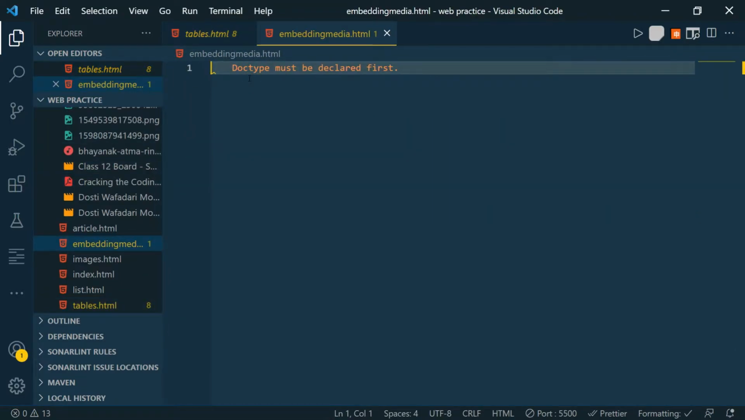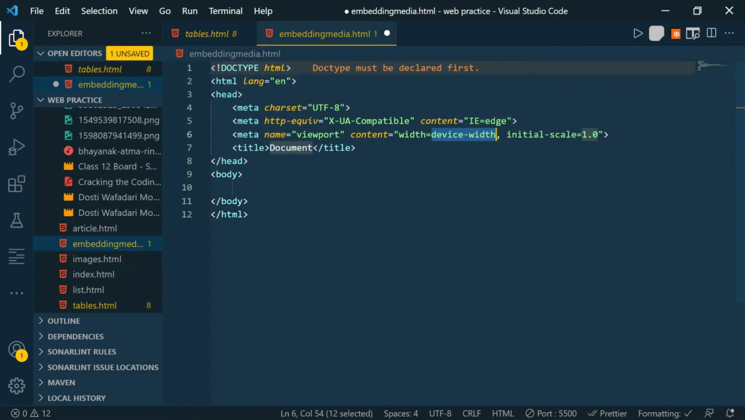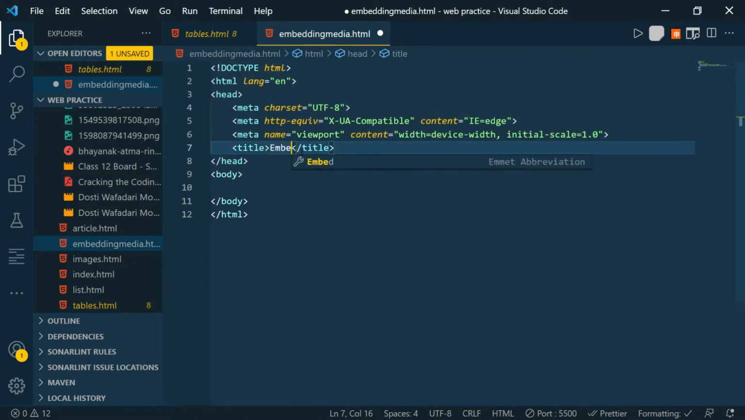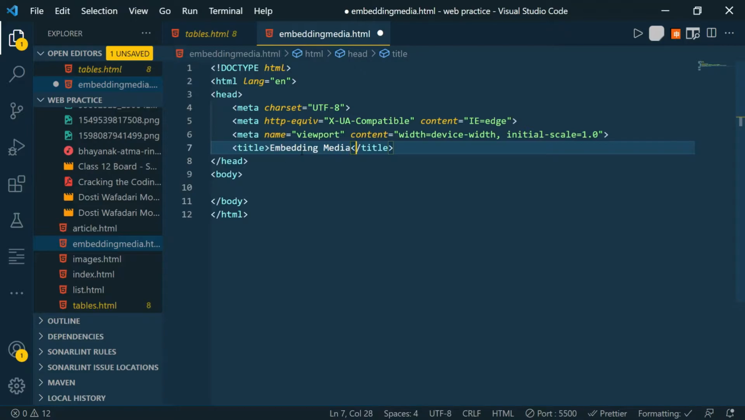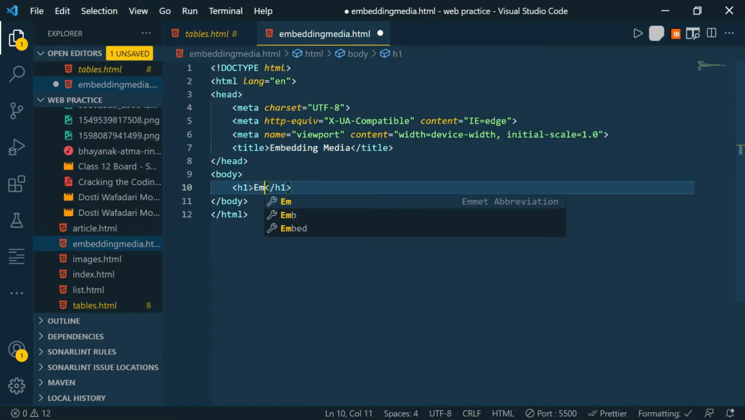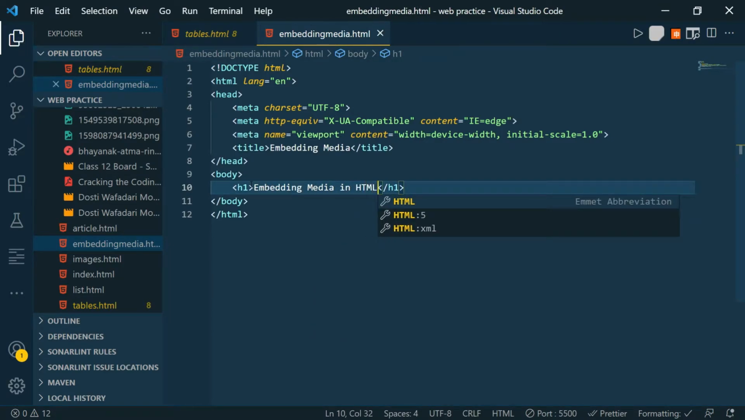Let's get our starter template now. Okay, let's give it a title of embedding media. And let's give it a heading of embedding media again. Embedding media in HTML.